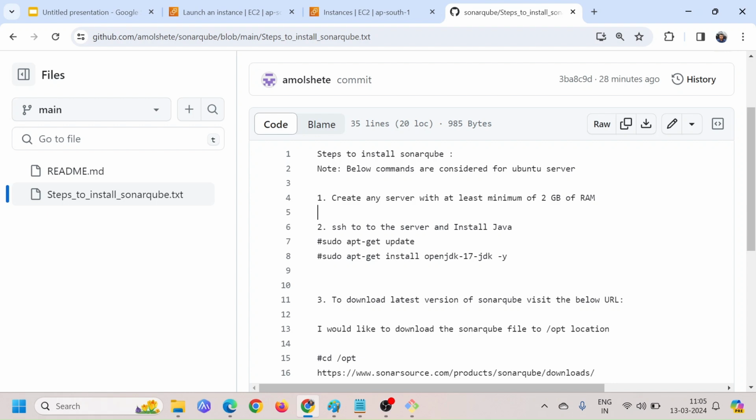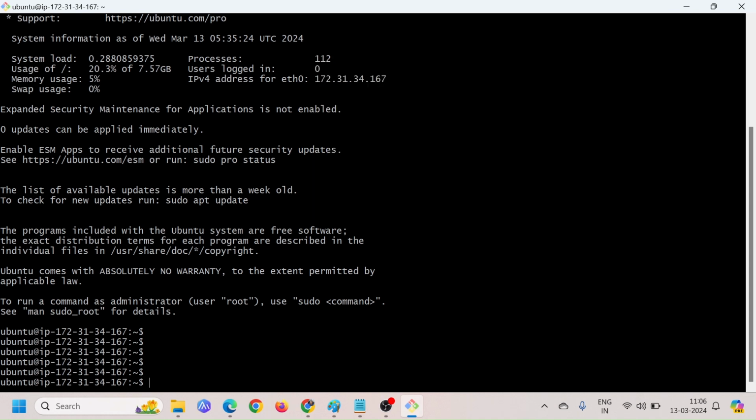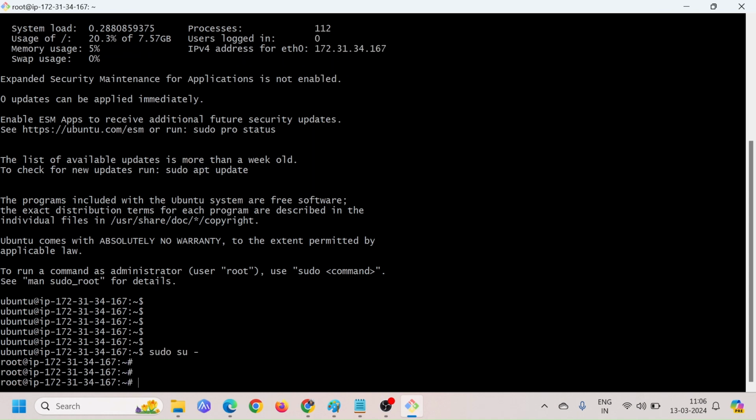Now the very first step after creation of the machine is to install Java. As per the SonarQube documentation, the latest SonarQube requires OpenJDK 17. So make sure that you check the document first for the requirement, and accordingly you can have the updated version of the JDK. As it requires OpenJDK 17, I'll simply update the repository first, and then install OpenJDK 17. So I'll say sudo apt-get update, and before that I'll switch to the root user for the Java installation.